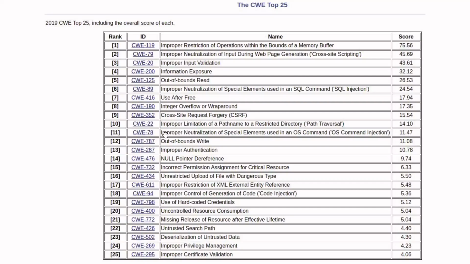So here is a list of the most popular vulnerabilities. This was back in 2019, but even today it could be similar. You see the first vulnerability.